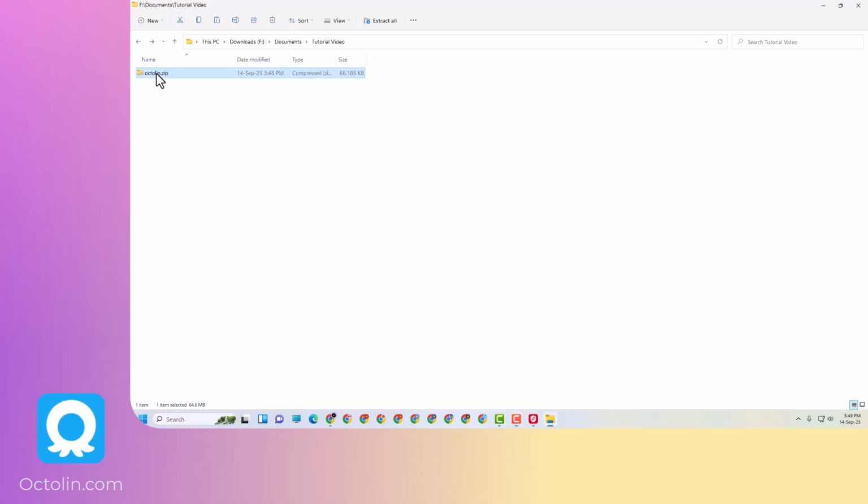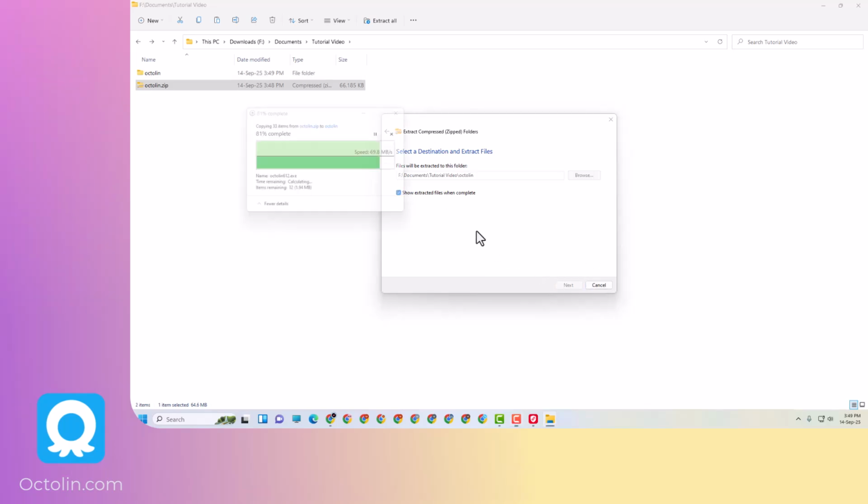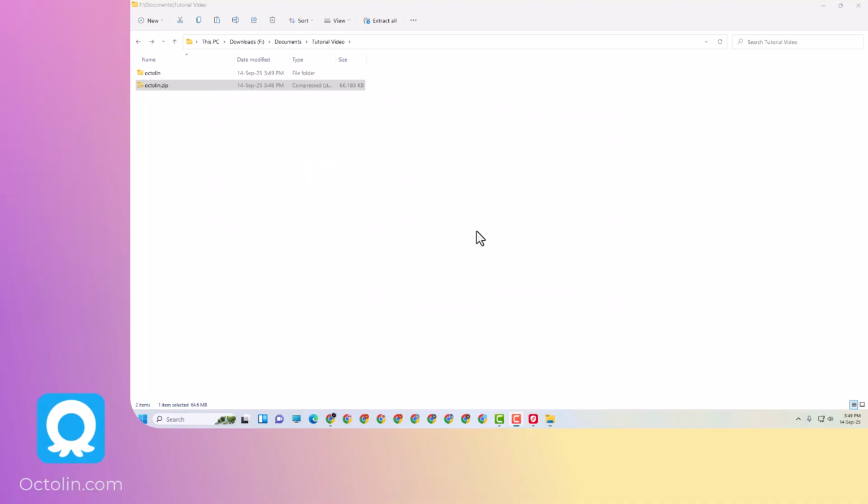Click Download and save the zip file to a folder you can easily find, such as Downloads or Desktop. Right-click the zip file and choose Extract All. Inside the extracted folder, you'll see the Octolin app and its supporting files.